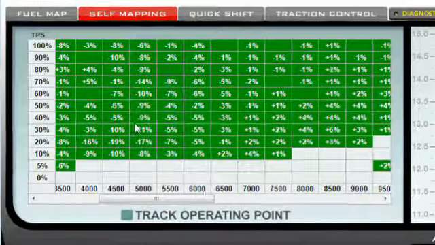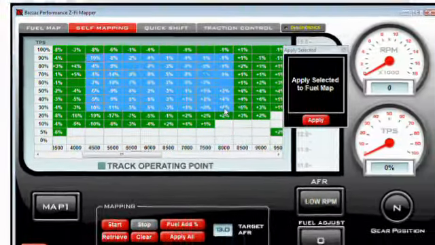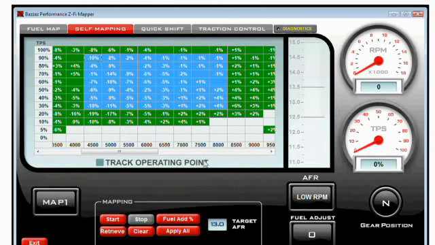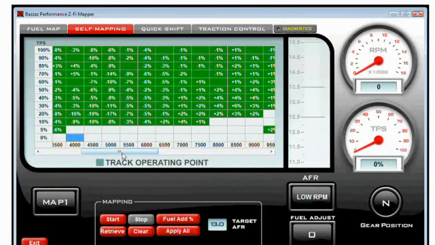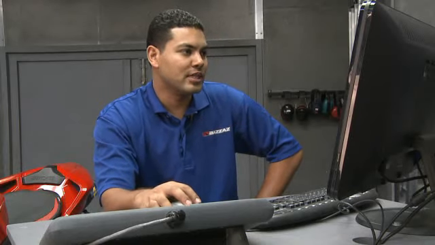But if we wanted to only apply a certain portion of this map, we could click, drag, and highlight those cells and only apply those values, okay? In this instance, I feel comfortable with the entire map, and what I'm going to do is apply all those values. But before we do that, let me explain to you what we did.